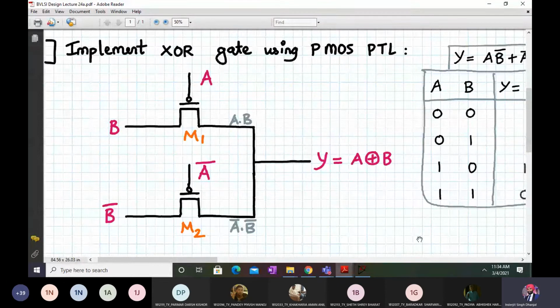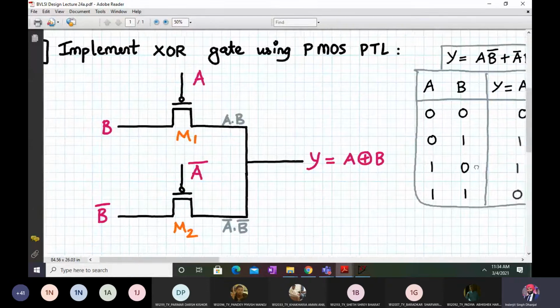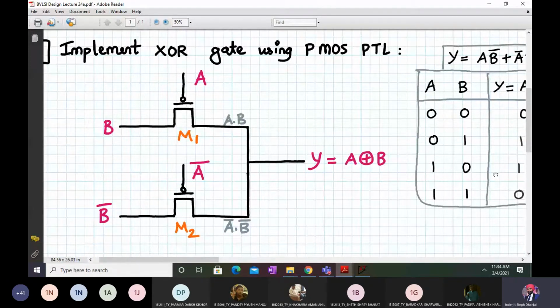It consists of two PMOS transistors, M1 and M2. I repeat, whenever A is 0, logic 0, M1 will be on and it will pass B at the output. Whenever A is 1, my M2 will be on and it will pass B bar at the output. I hope that you have noted it down.